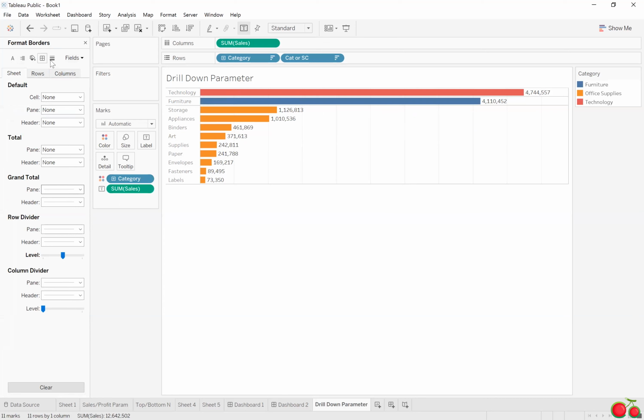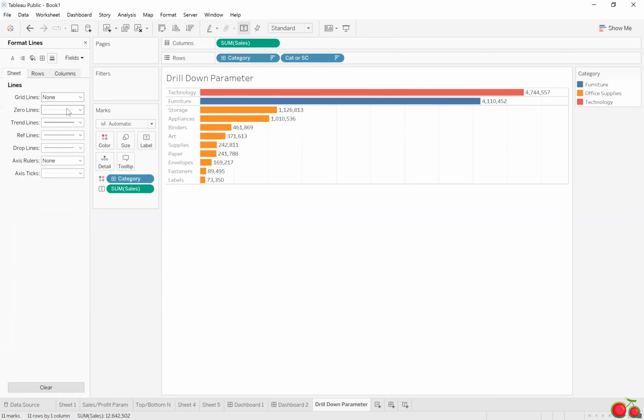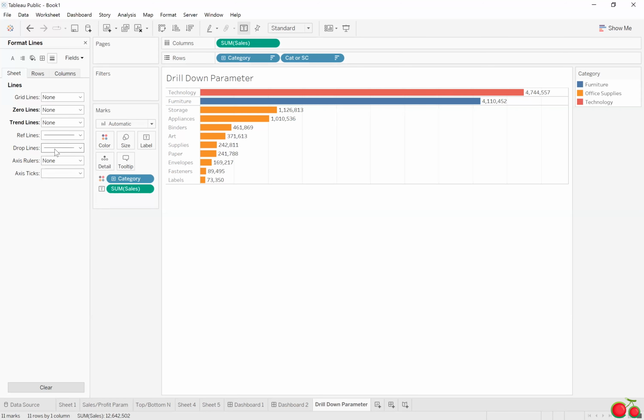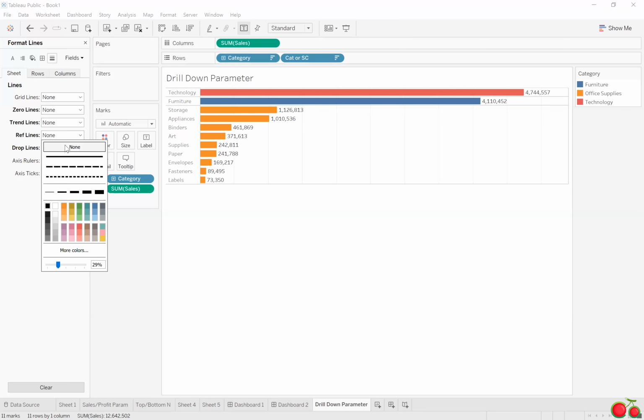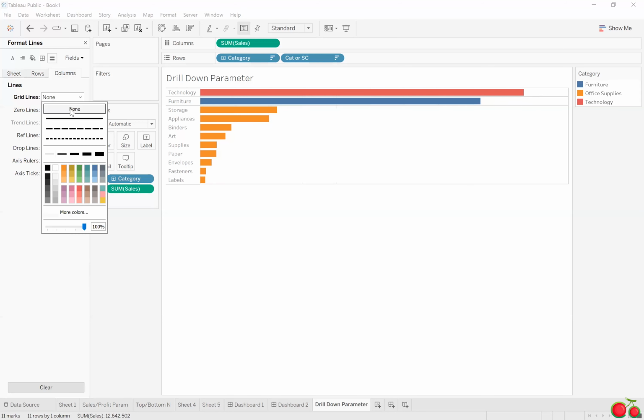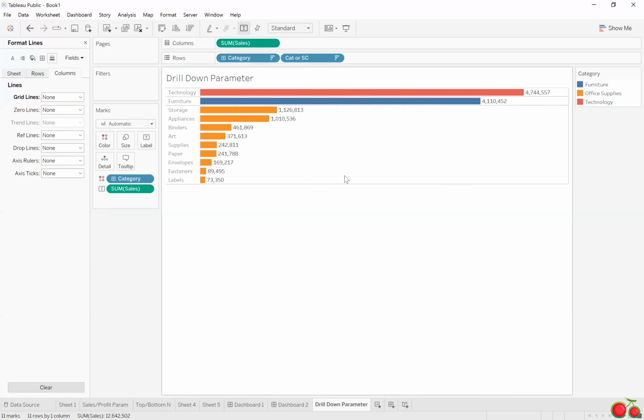Let's see, I forget those zero lines. Didn't do anything. Drop lines. Oh, I'm not even on the right one. I need to be on columns there. That's what it is. So you can go to columns, you go over here to the far right to lines, go to columns, and just turn the grid lines off. You can see it kind of gets rid of those background lines.